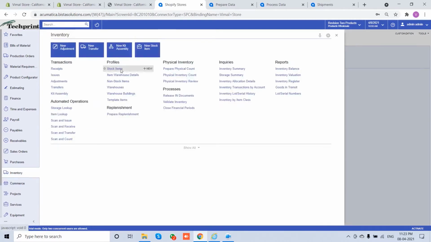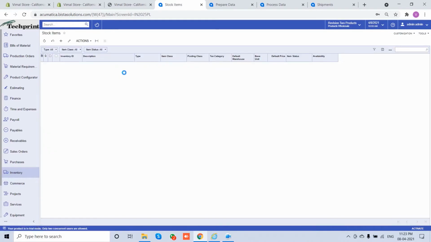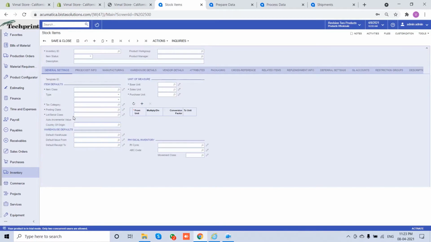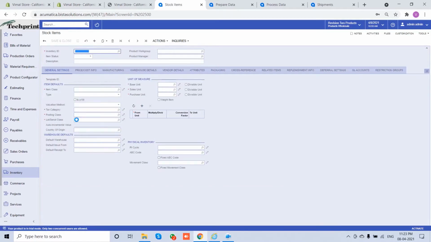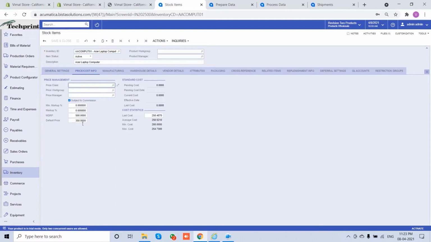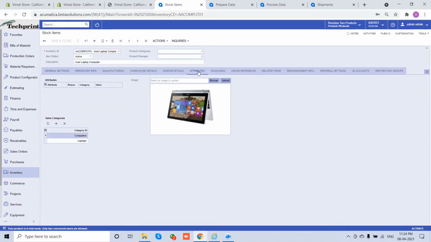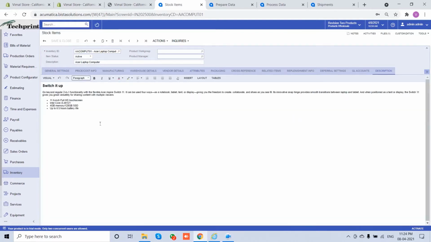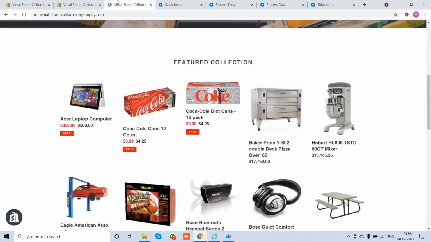Now let me show you an example how the data is integrated from Acumatica to Shopify. So I select one stock item. This is my Acer laptop computer. So here MSRP is 500 and default price is 350. Under attributes we have a picture, and under description we have a long description for this item.